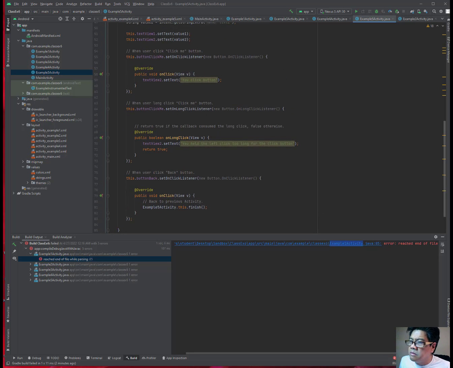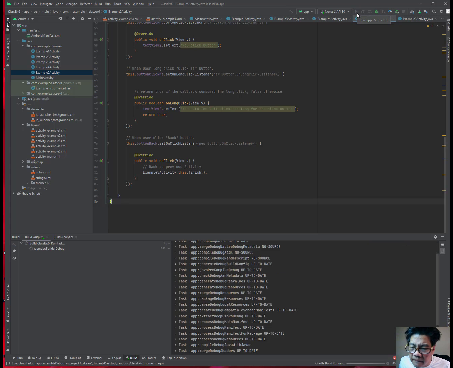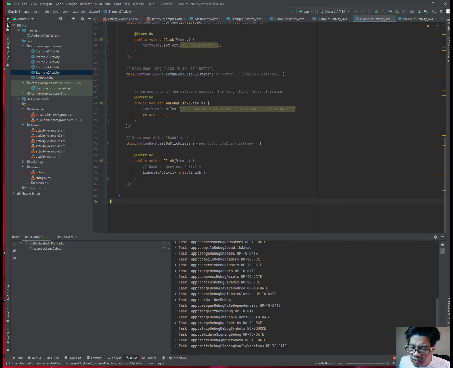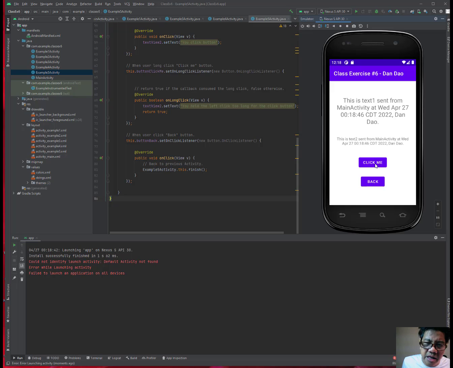Okay, let's try this again. Hopefully it works now. Good. All right, so click on go to example 1, gives me the date, click me, good, click button. If I held it a little longer and I changed the message to you held the left click too long for the button, you could see where that message comes across.